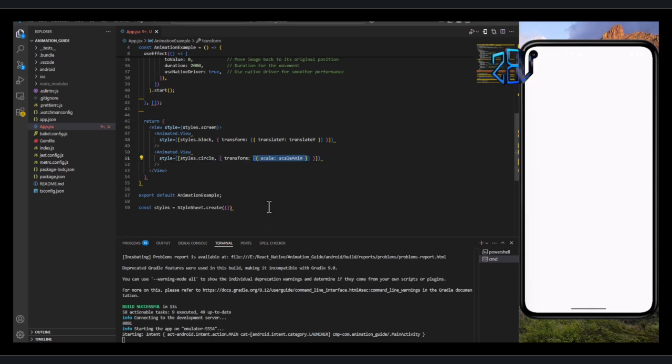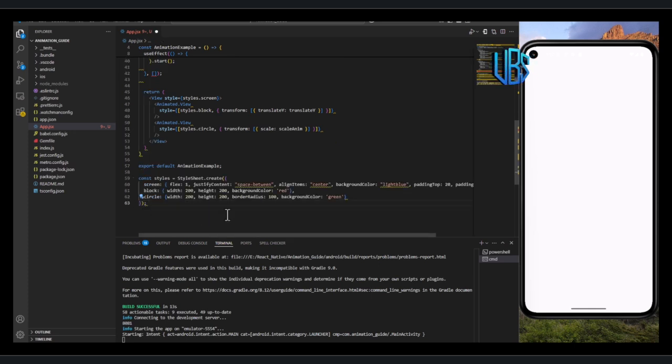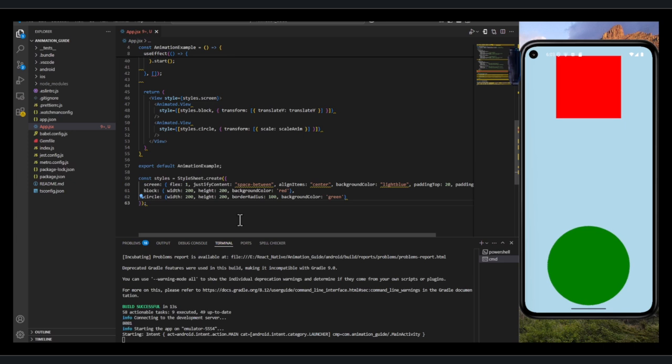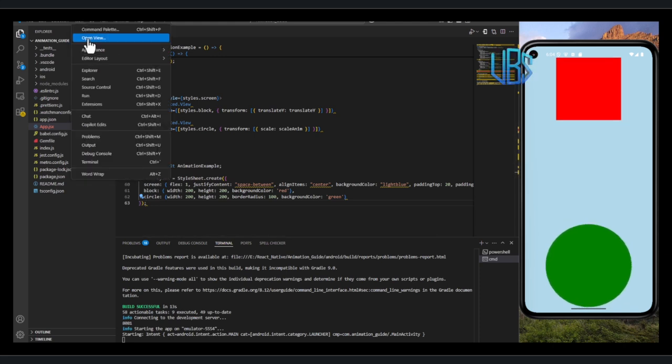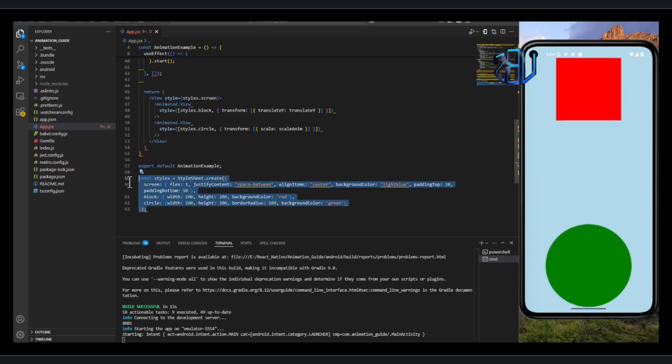Finally, we define the styles for our elements. The container has flex 1 with centered alignment and a light blue background color. We have also added padding at the top and bottom. The block is a red square with a width and height of 200. The circle is a green element with a width and height of 200 and a border radius of 100, making it round. Now let's save the file and run our project.